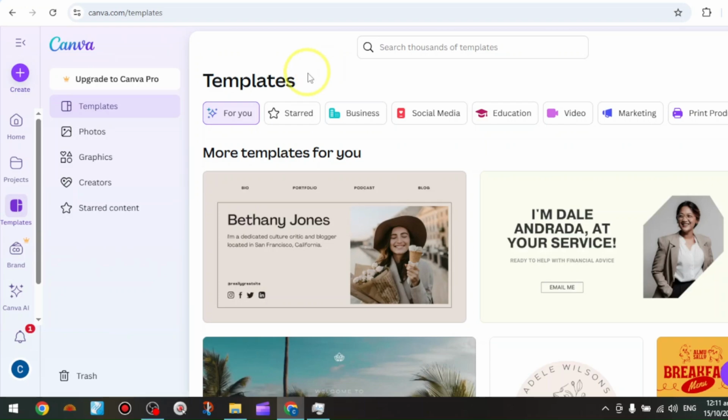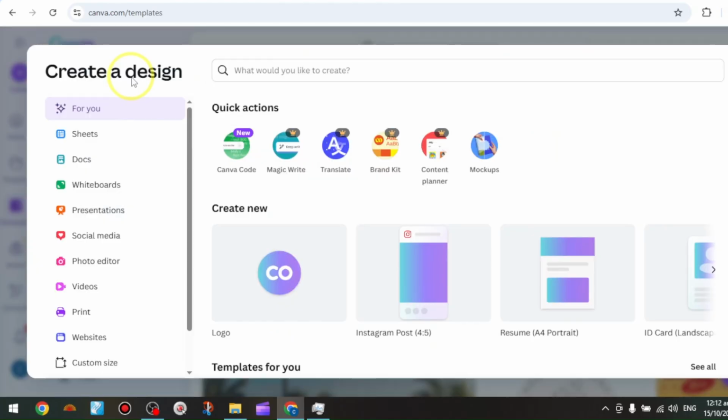So for today's video, I'm going to teach you how to create a lanyard mockup on Canva. So first, head over to canva.com and of course, make sure that you're logged into your account. Next, in the left panel, click on the create button. Now choose a size where you want to create your lanyard mockup.